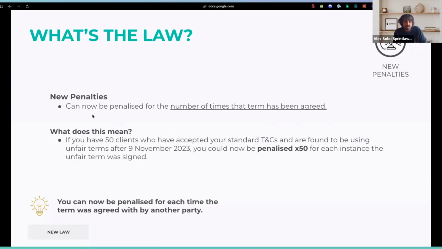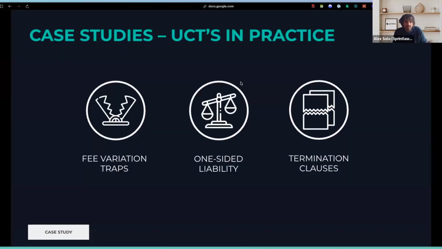And I sort of just covered this, but it's not just a one-off fine. If you've taken 50 clients on and they've all agreed to the same terms and conditions, and each of them have unfair terms, that's 50 times penalties, if that makes sense. So the money can really add up. So again, the stakes are reasonably high.